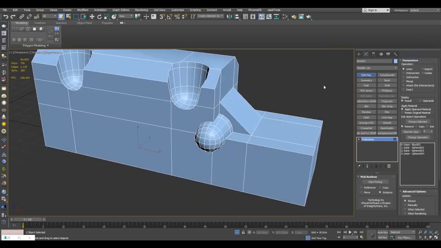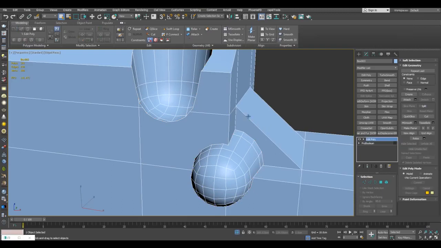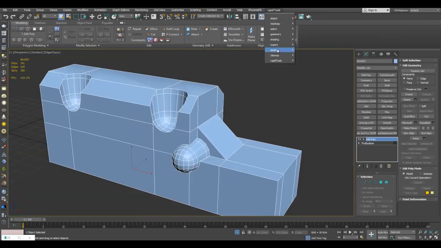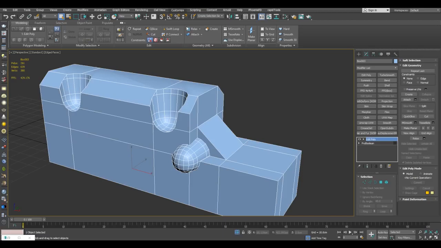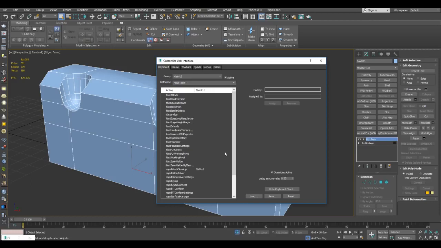So if I go into edit poly, you notice a lot of extra vertices have been created. However, there is a simple solution for this. You can get a free collection of scripts called Rapid Tools, Cleanup, and then Rapid Mesh Cleanup. You can set it to a hotkey by going into Customize, Customize User Interface, and simply find Rapid Tools here, and Rapid Mesh Cleanup, Shift 2.